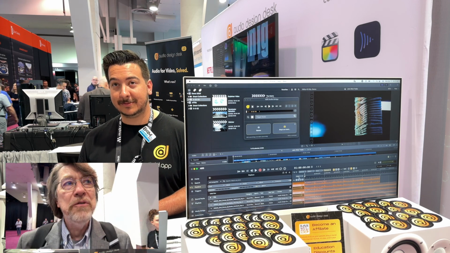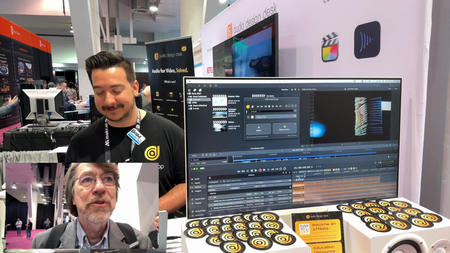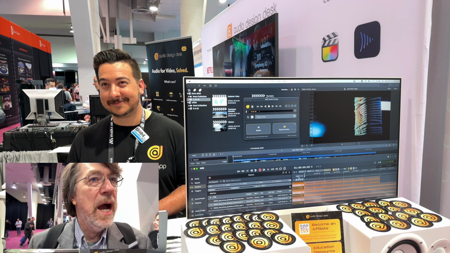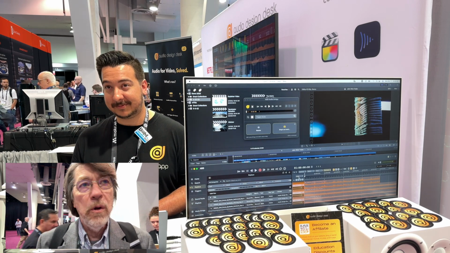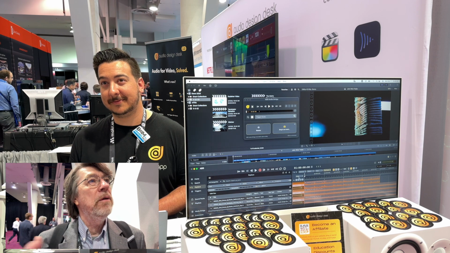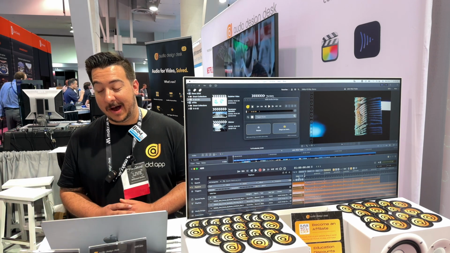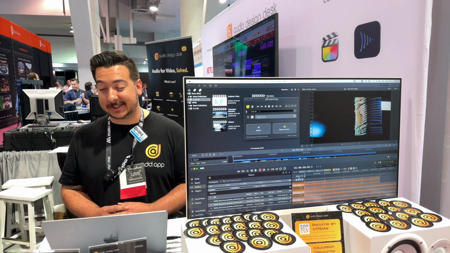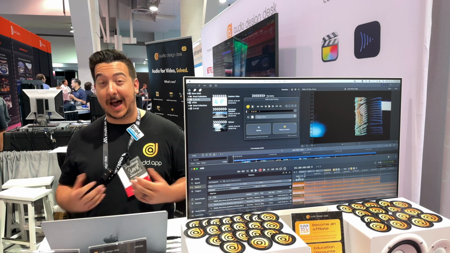It's the best application hands down for designing audio, for loops, for Foley effects. I mean, just how much do you spend if you're getting a Foley effects library? A lot of money. It's a lot of money already just to buy that, and it's also a lot of money if you want to hire a Foley artist.